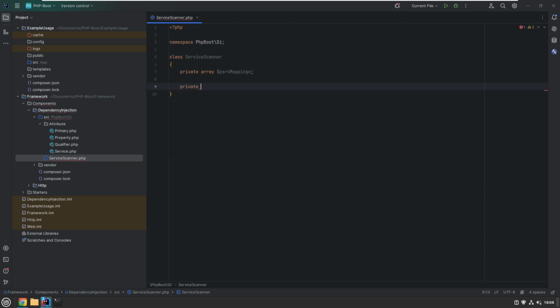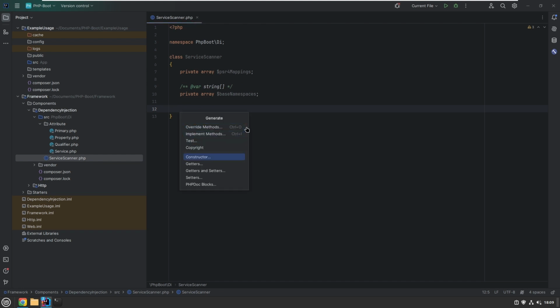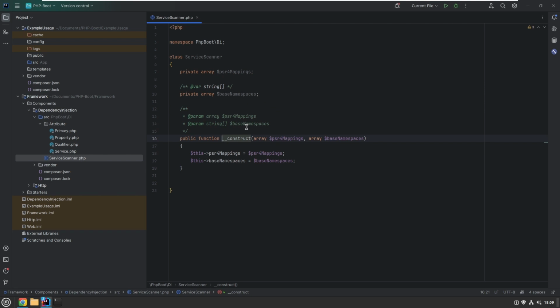We'll also need then a private array base namespaces, which will be an array of strings. So we'll annotate it with @var string, and we'll need the constructor for it.